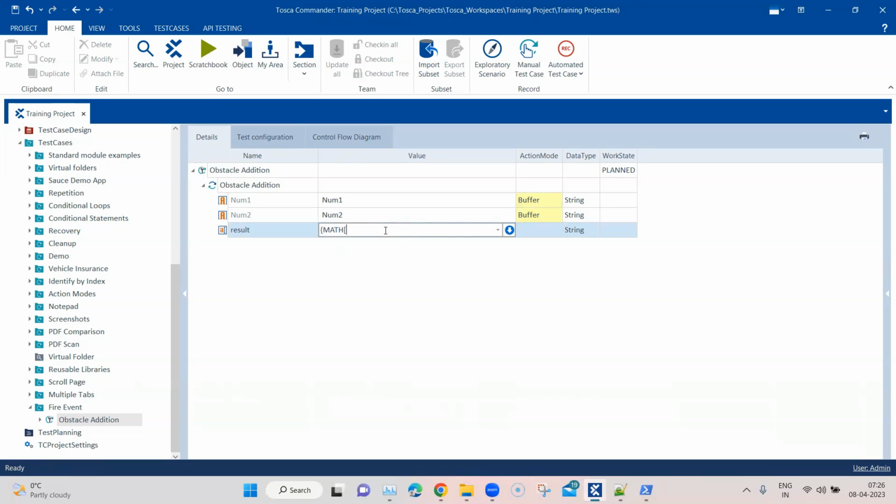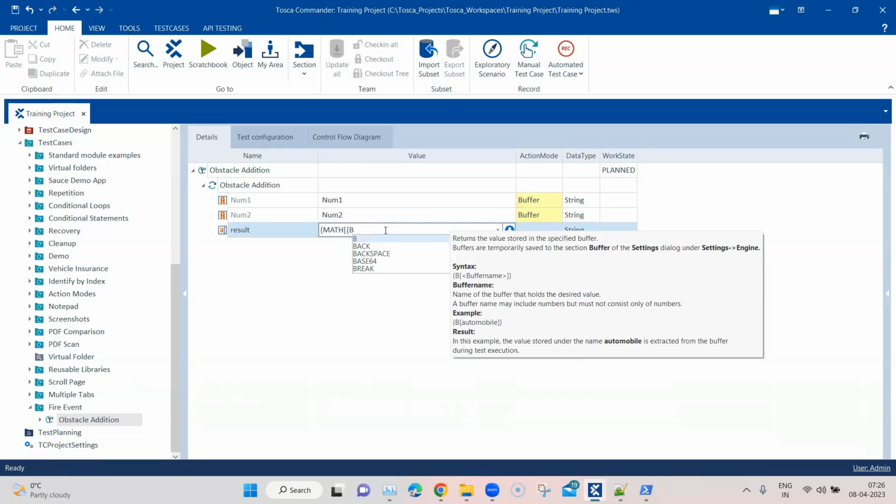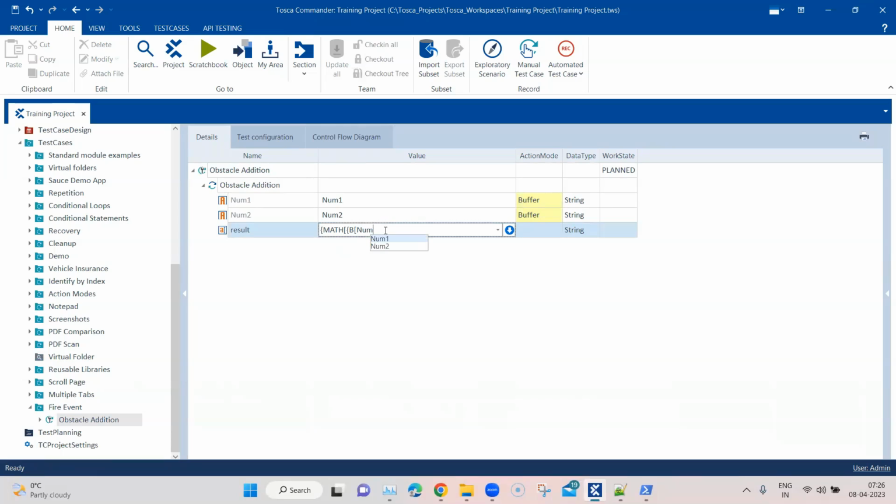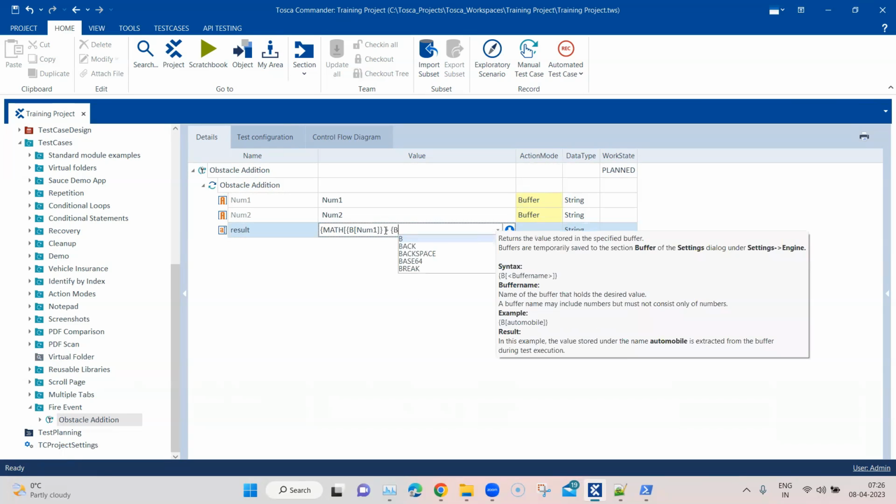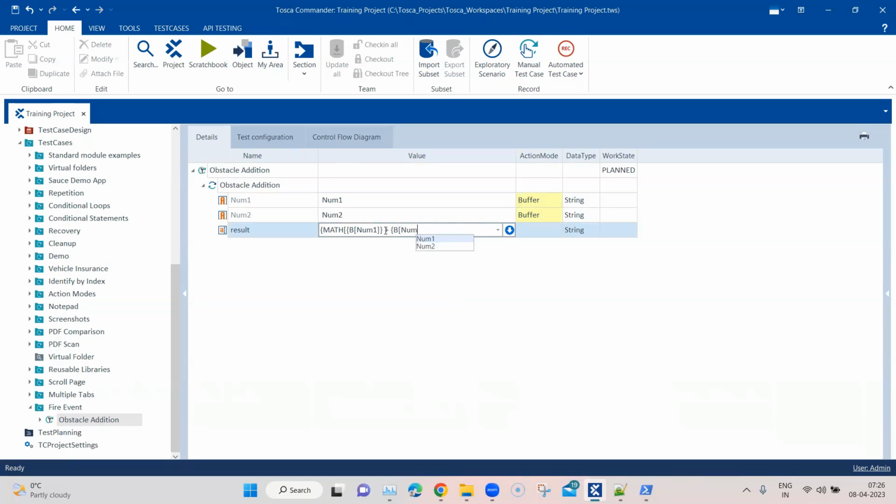It can perform any mathematical calculations within Tosca. And inside this, I'm going to use the buffer of number 1. Plus, we need to close this, and again buffer and number 2, again close this. So do take care of the syntax. You have to close all the opening and closing braces, otherwise it will create some error for you.